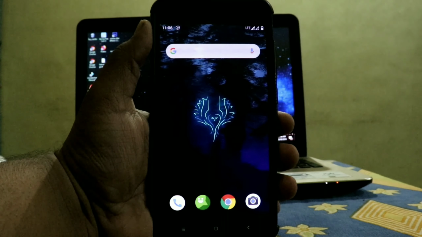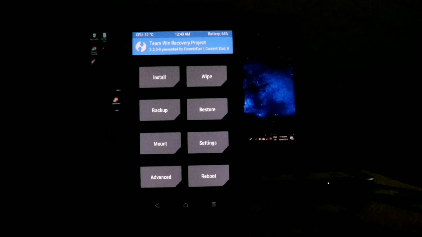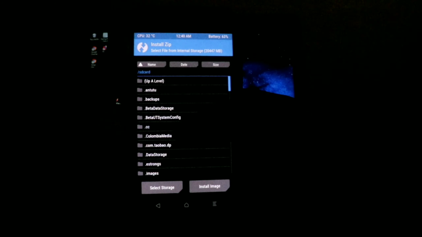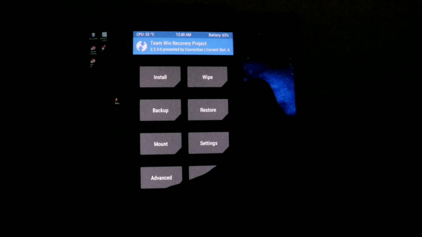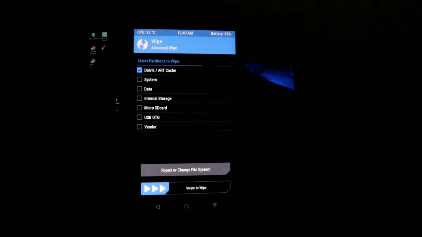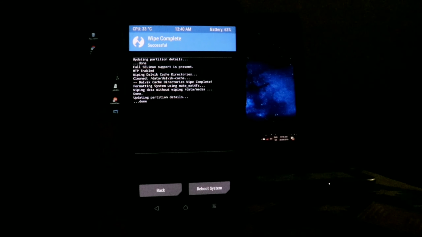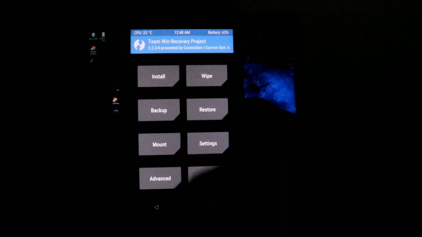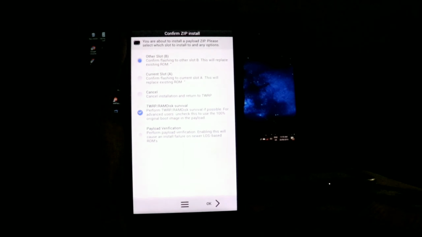So let's boot into TWRP. As you can see, we are booted in TWRP. I have kept the ROM file in the AOSiP 9.0 folder. Then go to Wipe, Advanced Wipe, select Dalvik, System and Data, and wipe it. Once you have done it, go to Install and install this ROM. As it is included with GApps, you don't need to flash any GApps file again.